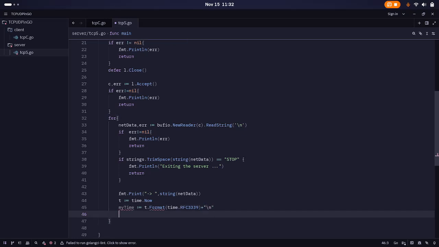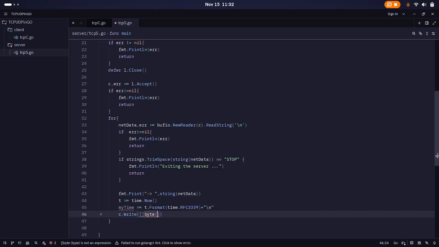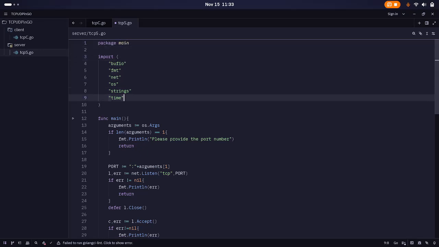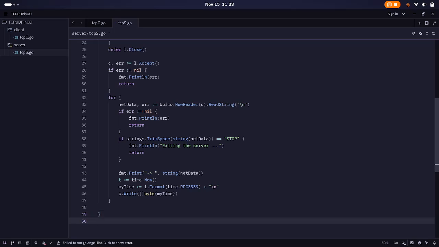It will be one function, so I guess now it is correct. After that we will just write c.Write, and in this function we will just pass the myTime. So I guess we are fine, and there should be no error. So there is no error, and we will Ctrl+S save it.